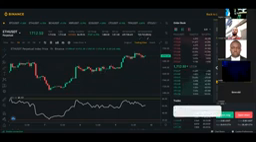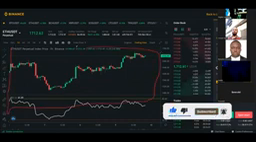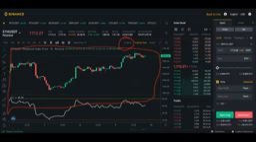Aside from this, there is the chart. Here you have your chart for this particular coin. On the chart here you have the original, which is the default chart for Binance, and then you have the TradingView.